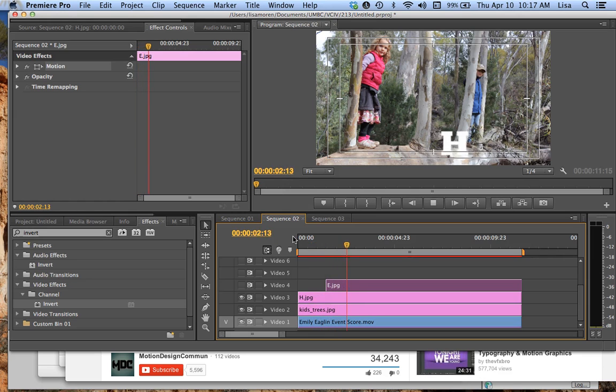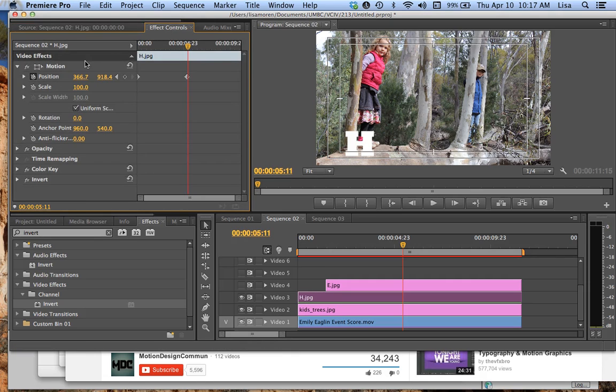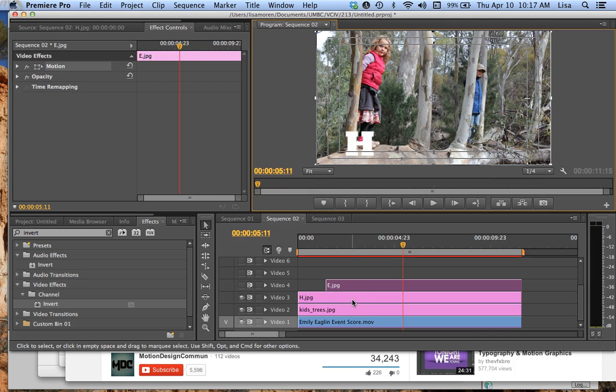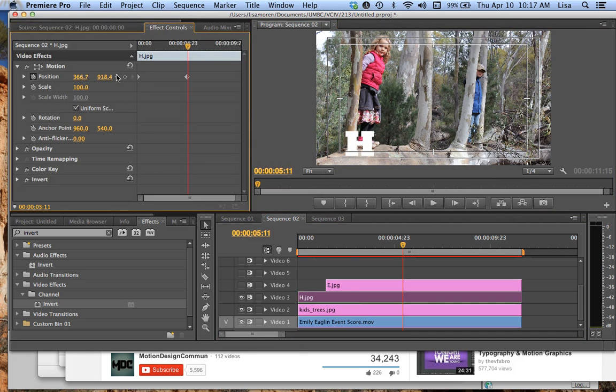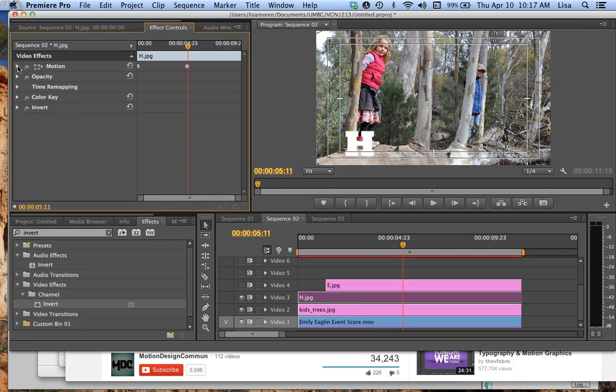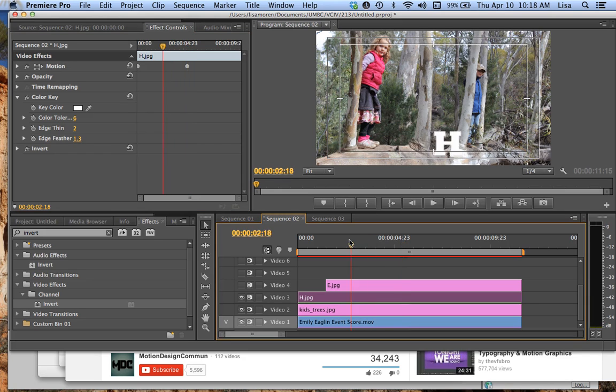And so there is my H coming in, looking a little soft, I have to say, not a very crisp H. So I think what I'll do is select that H and turn off the motion, bring down the color tolerance, because I think when it's in motion it's looking a little too soft, and maybe the feather down a little bit. Okay. And we'll see how that looks.